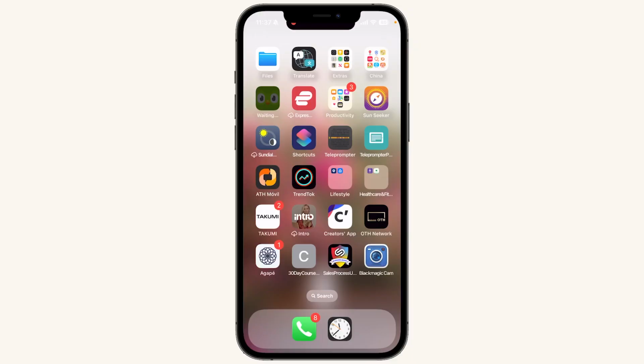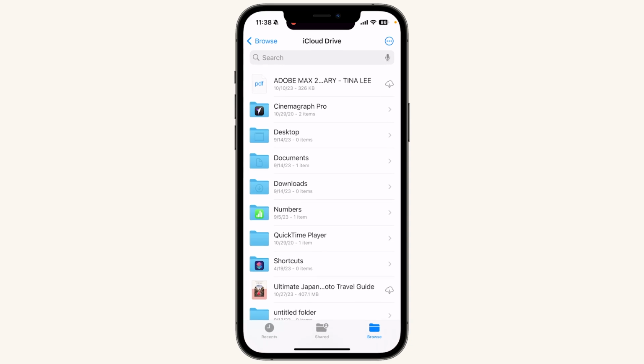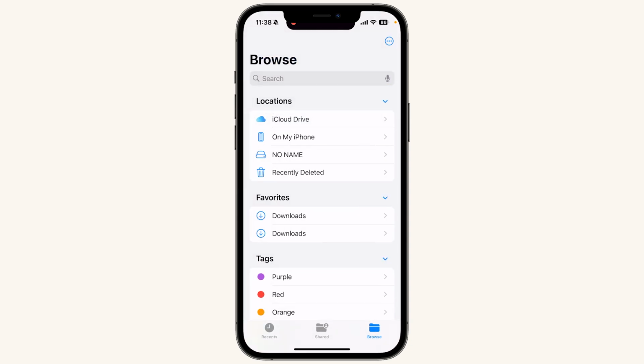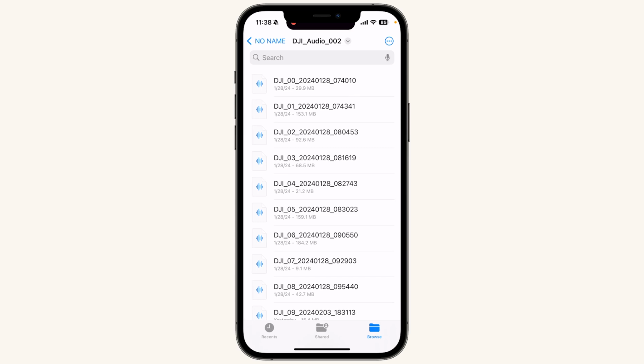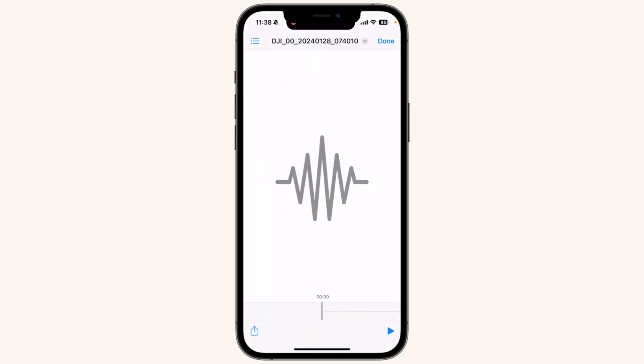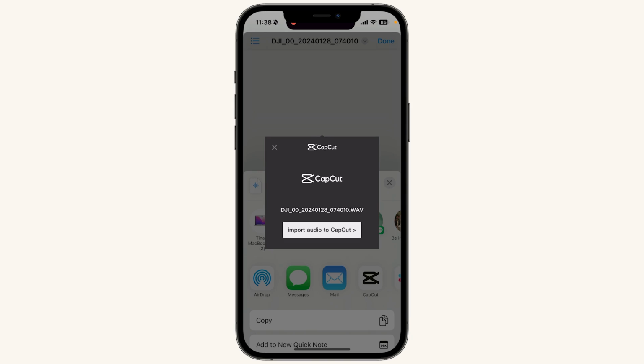Here's a demonstration of how to import files from your DJI mic directly by connecting a USB-C cord and then importing it into your editing apps. So go to Files. Here, if you go to Browse and go to the original menu, you'll see a folder called No Name. So this No Name is the DJI mic. And then from here, you can find the audio that you have just recorded and just go in the settings and tap on the app that you want to import it into, whether it's CapCut or InShot or VN Video Editor, etc.